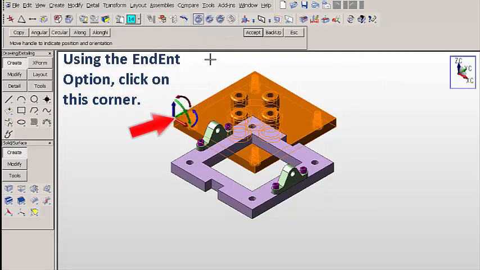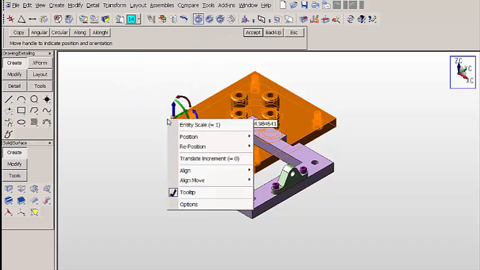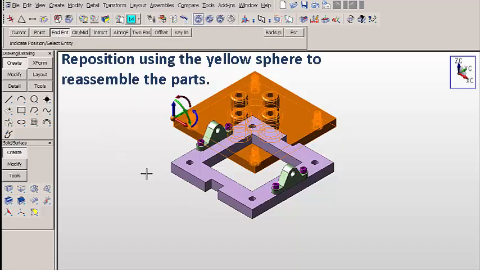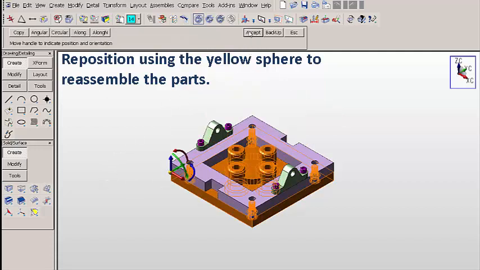Now if we pick that corner, this time what we're going to do is right-click on the yellow ball, Position, Indicate Position, and using End of Entity, and you can use your snaps for this, we can reposition that right back where it was originally, that bottom corner right there. Very simple to do.